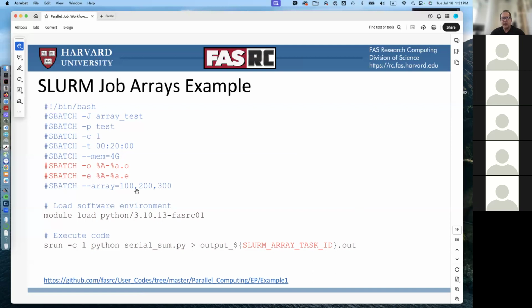Basically, this example uses a job array of 3 job indices, where each is labeled by these integers over here, 100, 200, and 300. This is a very simple example which simply sums the integers from 1 to n, where n is here simply the label of the corresponding job array index. So if you go to this example over here, you may see exactly what it is doing, and at your leisure you can try it.